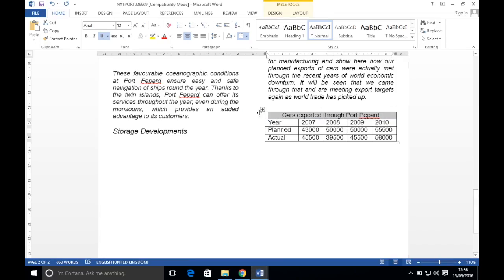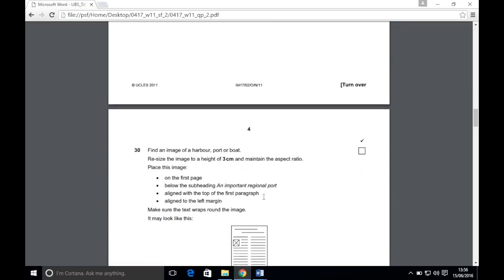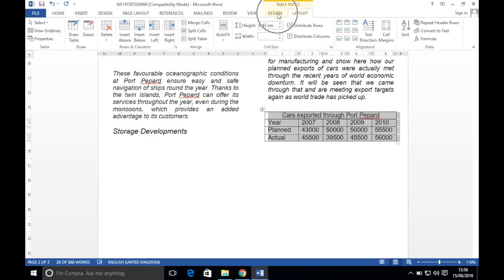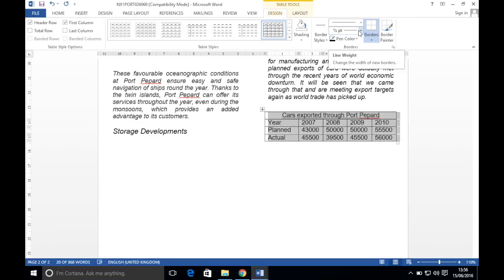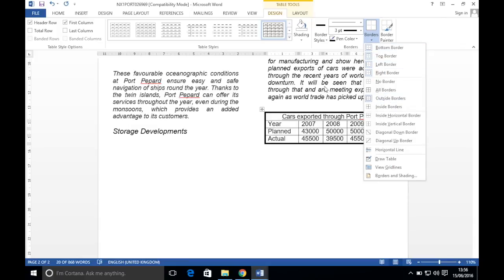Set all borders of the table to be visible when printed. Table is already visible. All borders, meaning all the lines of the tables, everything is fine. Moving on, set only the outside border of the table to a thick 3-point line. So I'm going to select the table, then move into design. I'm going to select the border, 3 points, and then only select the outside border. There you go. So the procedure will be go to design, select the border width, and then only you select which borders you want to use.